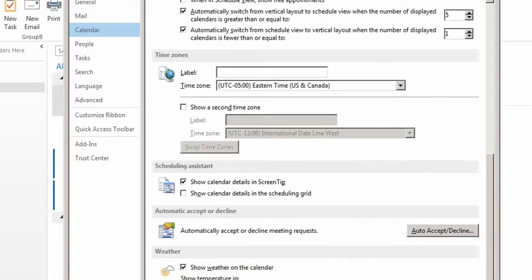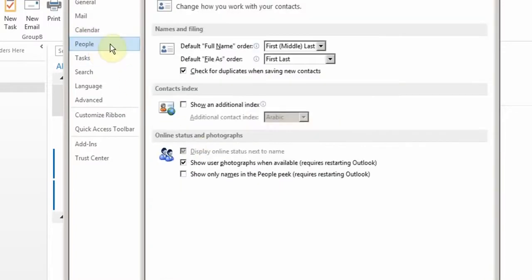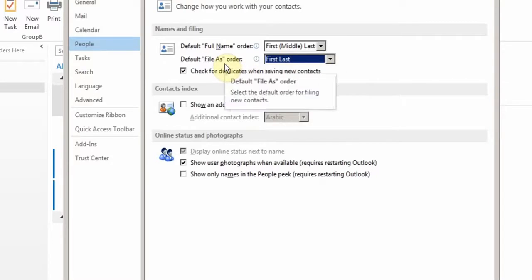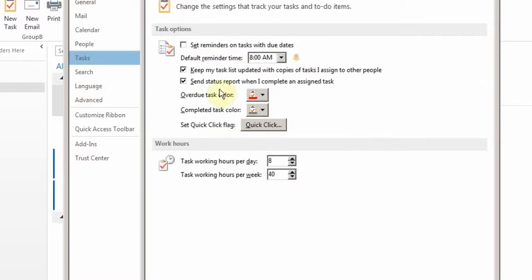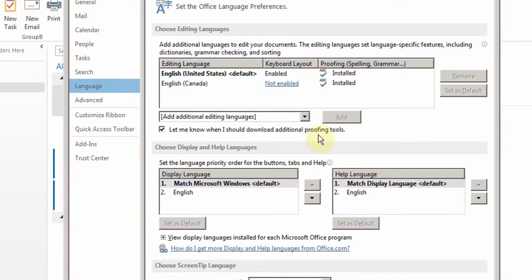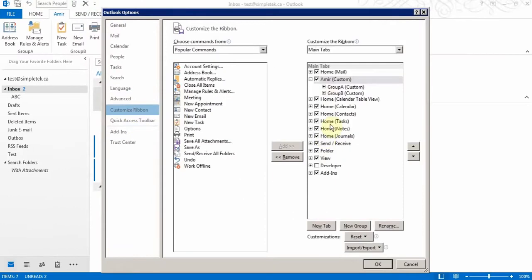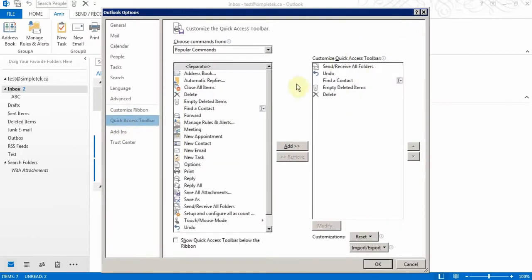I can set my weather to Celsius and I can click OK, but I'll just show you some more things. People, that is your contacts. How would you like your contacts to be? Some people like it last name and first name. I like to have it first name and last name filed as. Tasks. So there are some settings regarding the task option. Languages, you can add some other languages so that it will be available to you. And in the advanced, you'll have some options about customizing the way things look. And we're back to customizing the ribbon and the quick access toolbar, which is your shortcut on the left hand side on the top. So you can come to that from this place too, and I can click OK.